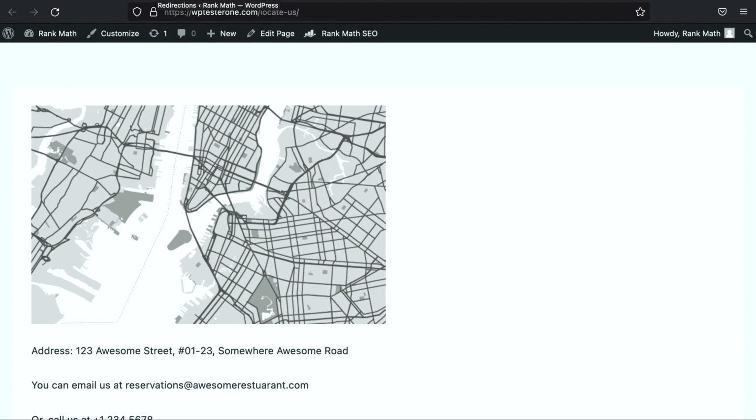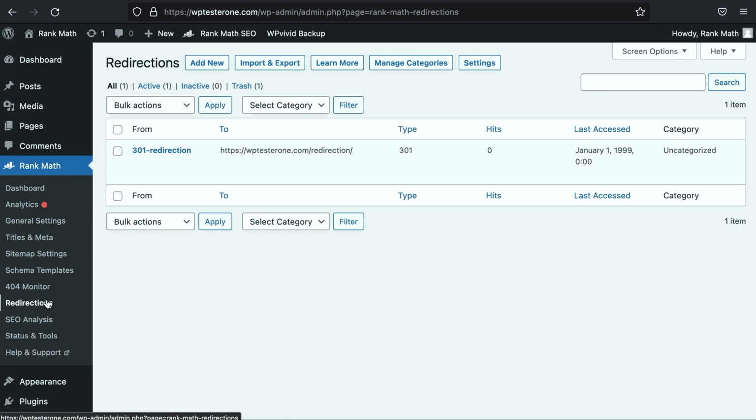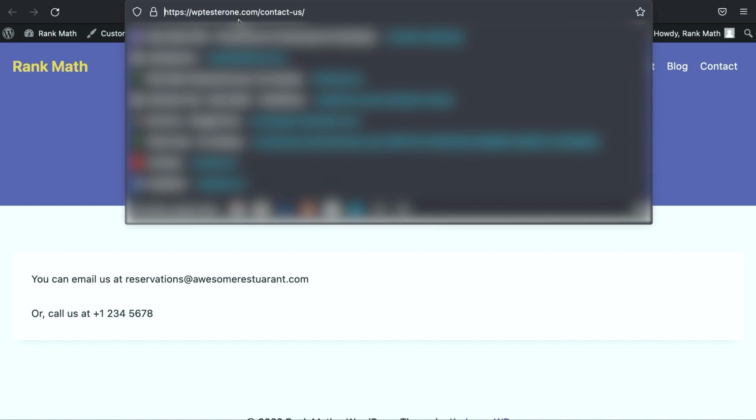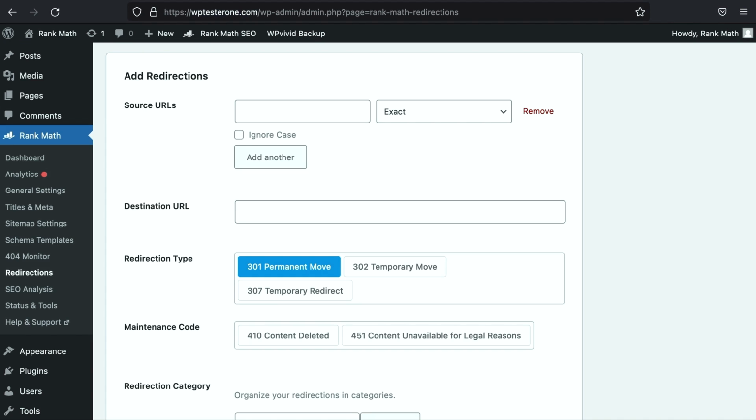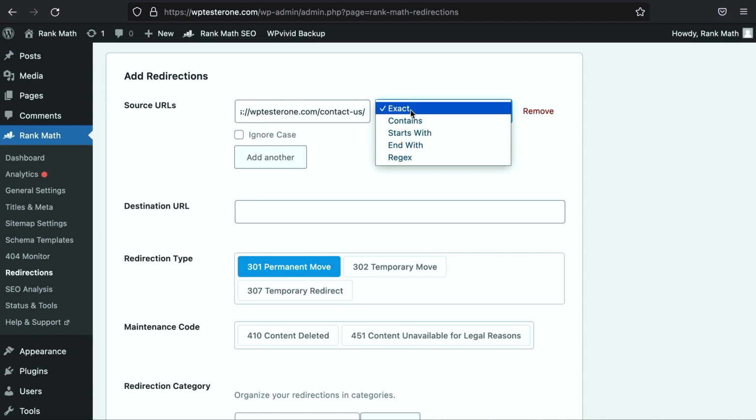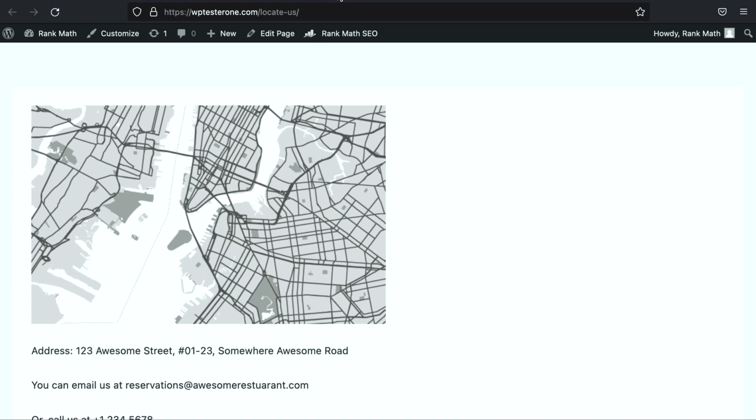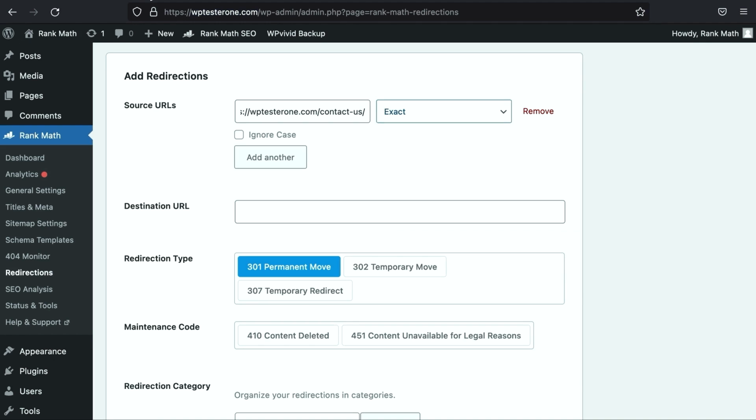In this case, we'll go back to our Rank Math redirection module, click on add new. This is the URL of our contact us page. Let's copy this, head back to our redirections module, and under the source URL, we want to paste that URL here. For the redirection method, we will use exact because this is a defined URL. Later on, I'll explain what these are. And for the destination URL, we will copy the URL of the locate us page and place it here.